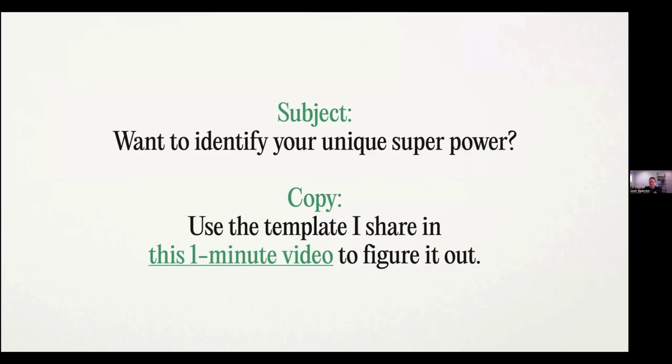So here's a couple examples of stuff that performed well for me. So this is an example of sort of subject line setup. And then when I say copy, that was the first line in the newsletter, right? So the subject line was, want to identify your unique superpower. Perfect example of trying to create curiosity. And then they opened the email and it said, use the template I share in this 1-minute video to figure it out. Setup, punchline. On a standalone line, right? Use the template I share in this 1-minute video to figure it out. That makes no sense without the subject line.